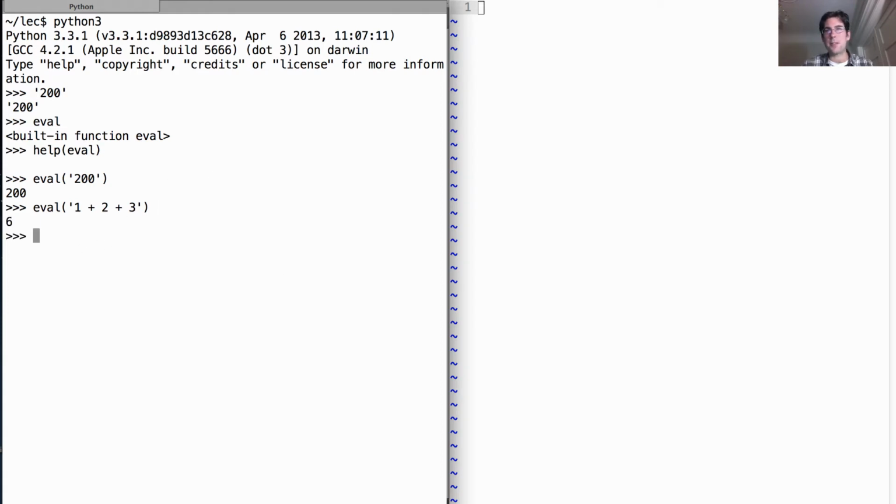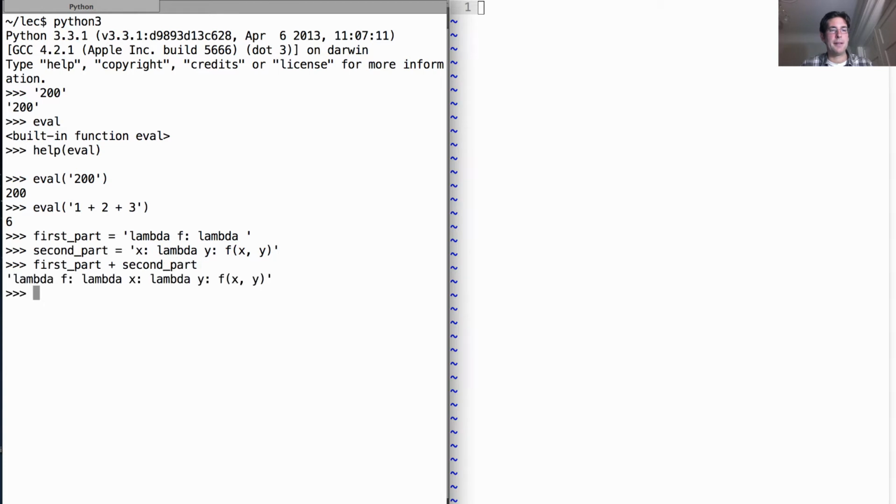And these strings are just pieces of text. You know, I can build them up incrementally. I can say the first part of my string is lambda f, lambda. I can say the second part is x lambda y f x comma y. So what happens if I put together the first part and the second part? Well, I get a complex lambda expression.